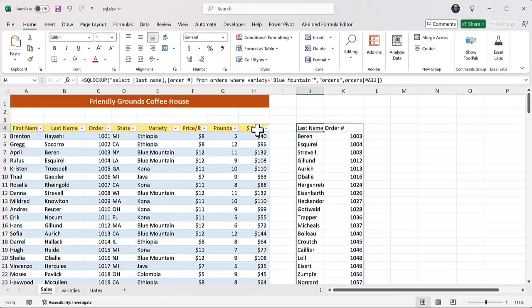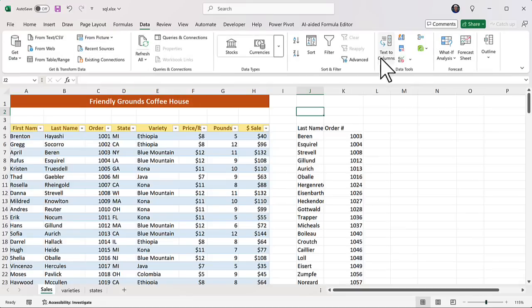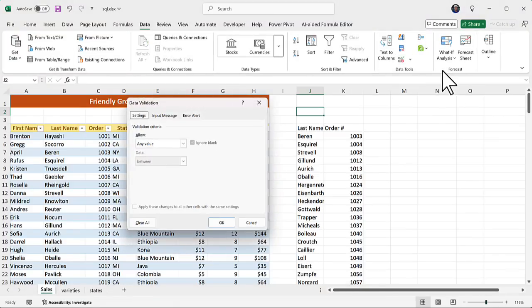Now, if you want to run this query several times, but grabbing different varieties, instead of hard coding the varieties in the formula, like over here, we've got that Blue Mountain, you could use data validation to create a drop-down list and refer to the varieties in the formula. Here's what I mean. I'm going to go into cell J2. And on the data tab of the ribbon bar, I'm going to place data validation. So I'm going to choose list.